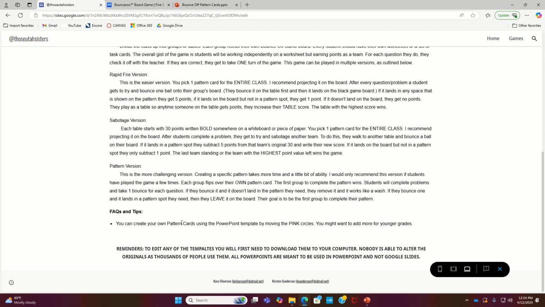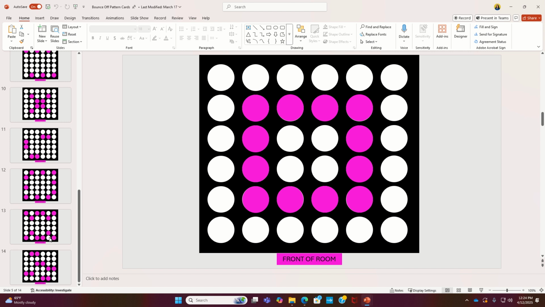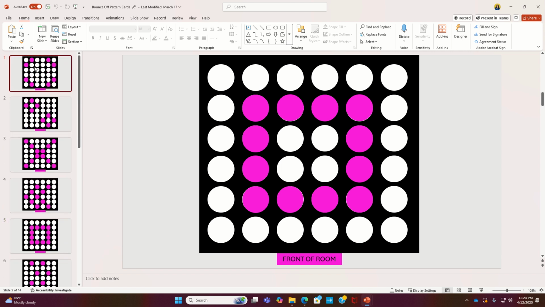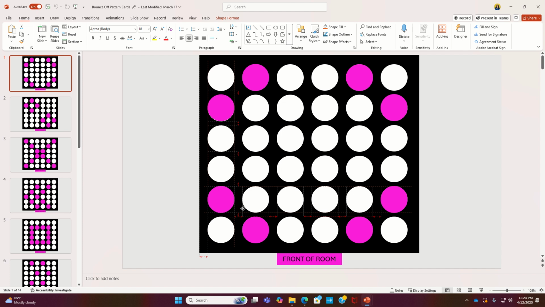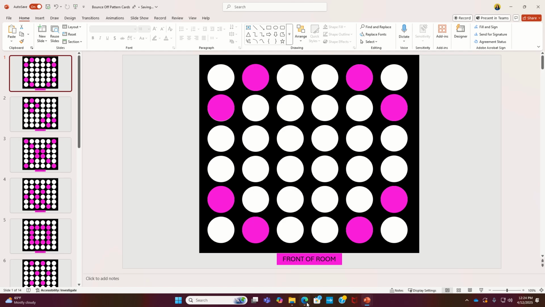You can create your own pattern cards using the PowerPoint template we provided by just moving your pink circles. So if you teach younger grades, you might want some that have a lot more dots than these. Like the first example doesn't have that many. You literally just can click and drag this and create your own pattern. And you can also control copy and control paste it to add more balls onto the screen in your pattern card. So you can edit that as much as you want, and we hope you have fun.